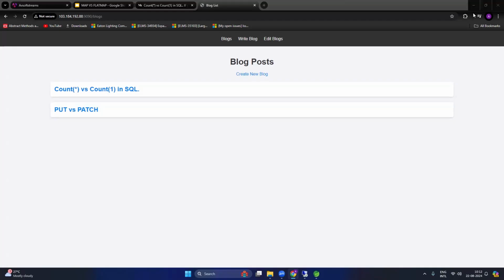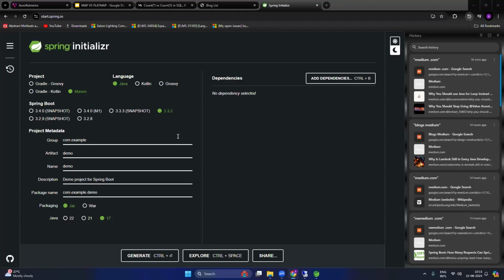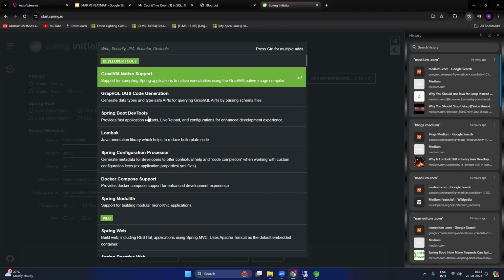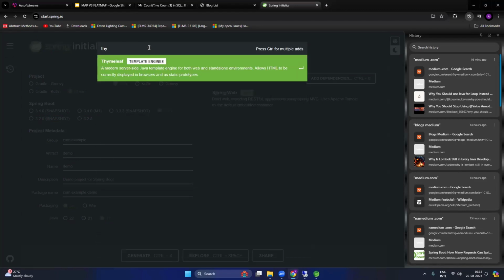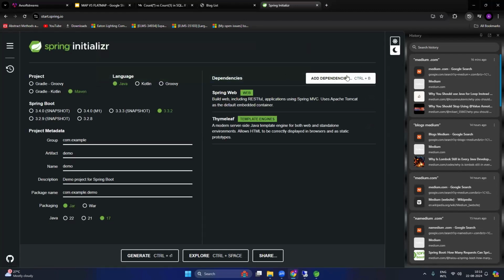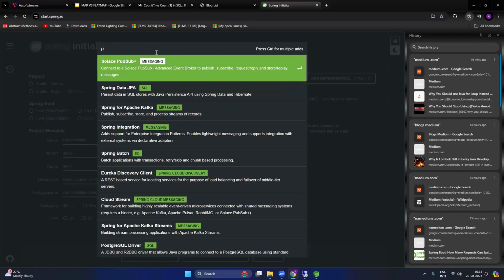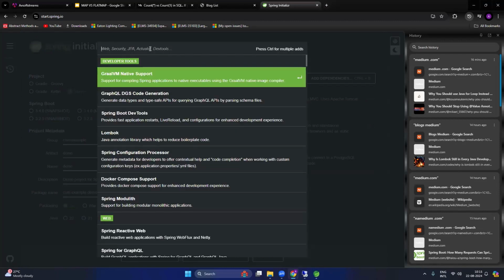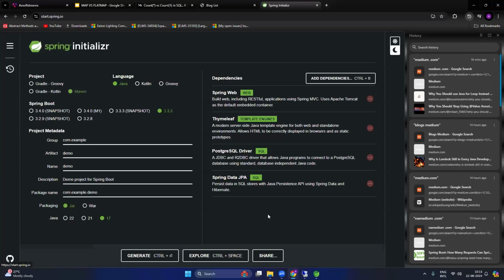So let's start with the coding. So let's create the project. For this we are using Spring Initializr, select Java 17, or you can select any version that you want. And apart from this, add dependencies. The first dependency that we need is Web. Then the second dependency that we need is Thymeleaf. Another is Postgres, so PostgreSQL driver, and apart from this Spring Data JPA. That's it. Now we are good, and click on generate.